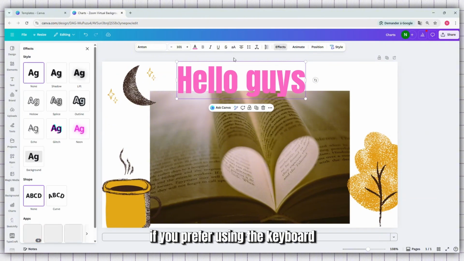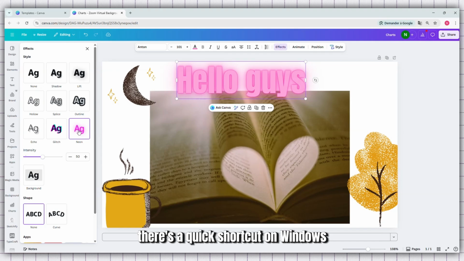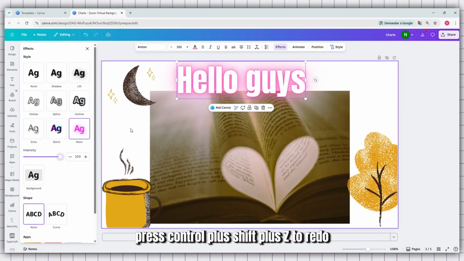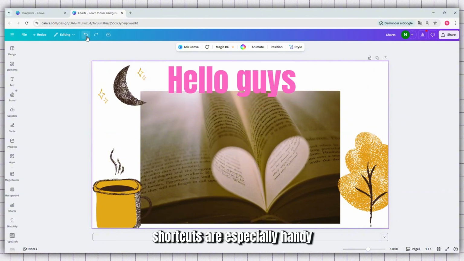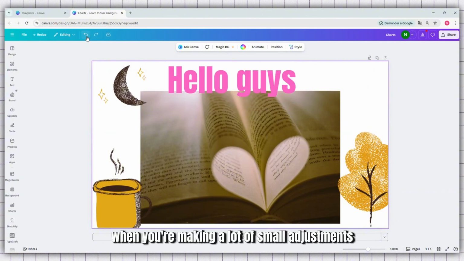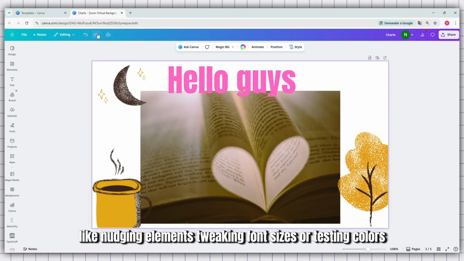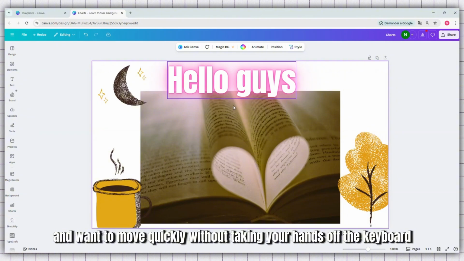If you prefer using the keyboard, there's a quick shortcut. On Windows, press Ctrl+Shift+Z to redo. On a Mac, use Command+Shift+Z. Shortcuts are especially handy when you're making a lot of small adjustments, like nudging elements, tweaking font sizes, or testing colors, and want to move quickly without taking your hands off the keyboard.